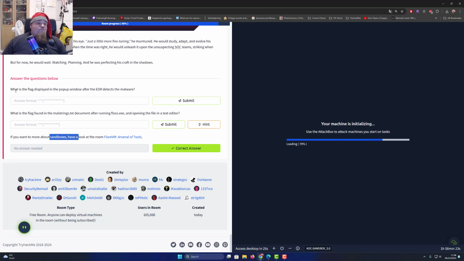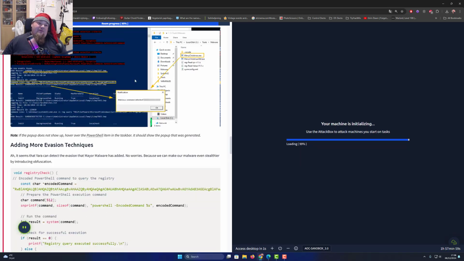Now, what is the flag displayed in the pop-up window after the EDR detects the malware? Alright. What is the flag found in the malstring text document after running Floss.exe and opening it in a file editor? So, there are 2 questions we need to answer. It's pretty good sometimes to read the questions and then get back to them whenever we are done.